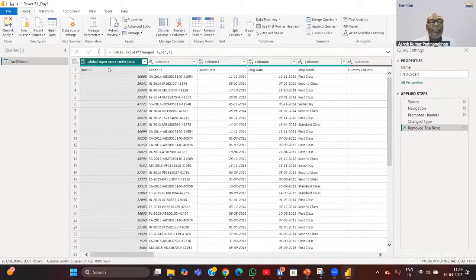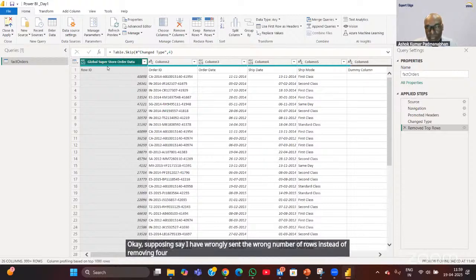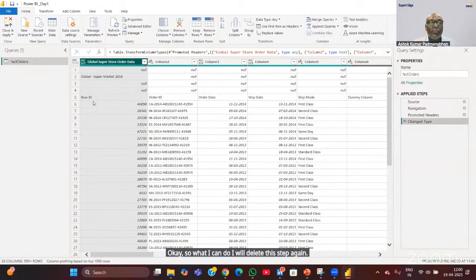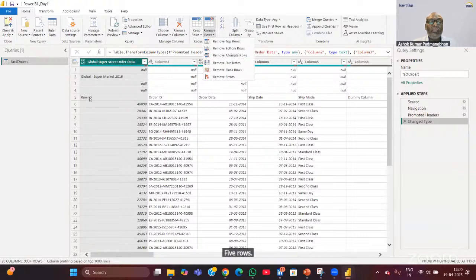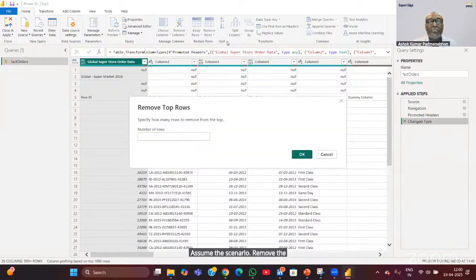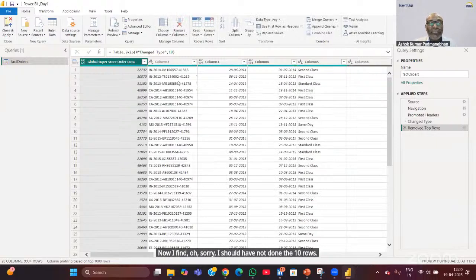Supposing I have wrongly set the number of rows. Instead of removing 4, I said removing 5 rows. So what I can do, I will redo this step. Instead of 4, I want to remove 5 rows. But the fifth row contains the column name. Accidentally, I'm doing it. Assume the scenario. Say top 10 rows I'm removing. Now I find, oh sorry, I should not have removed 10 rows. Some data is gone.